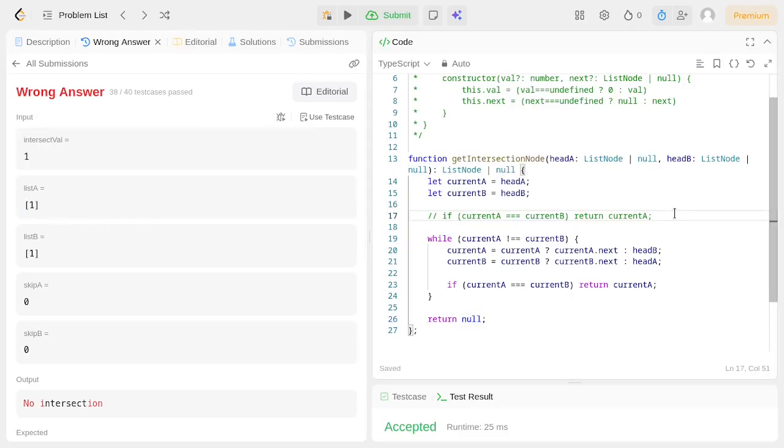So this is why I am adding the if check right here. If currentA and currentB are already on the same head, then we can just return the node right away. So let's run the code again to see if it really works.